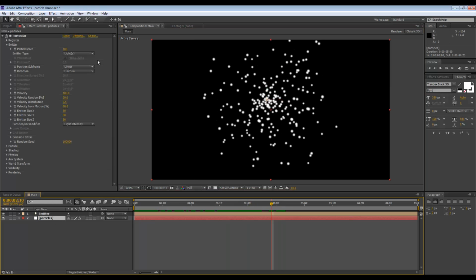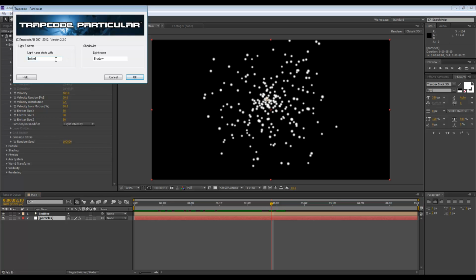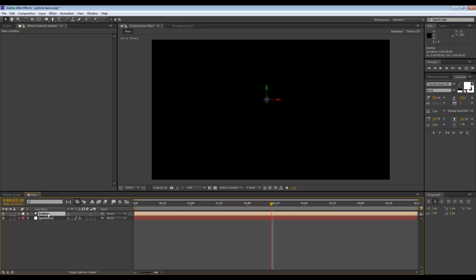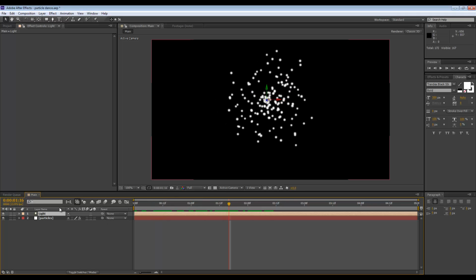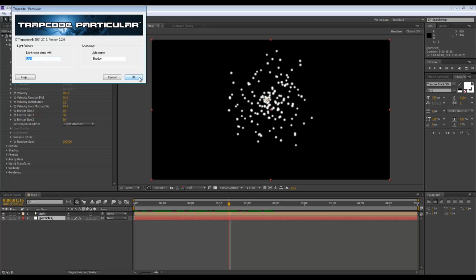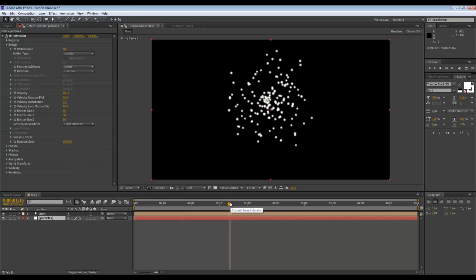You can change this if you go to options and light name starts with. You can change this to something like light, for example. And when I hit OK, I will rename my light to light, and now the particles will reappear again. So just make sure that the name of this matches up to this word here. Okay, so with that, let's start building the animation.